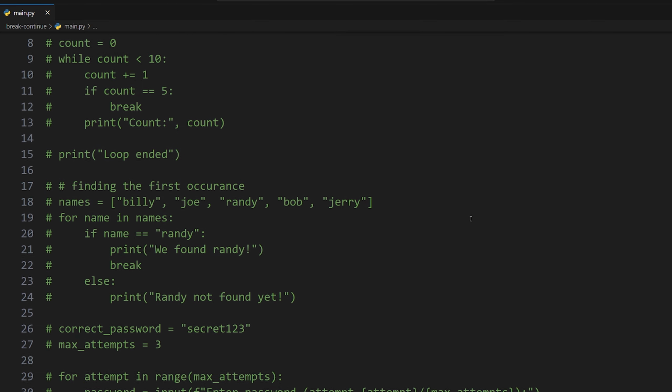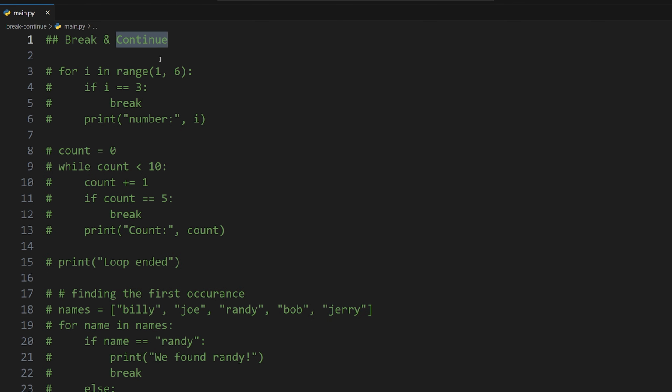And that's it. That's all I'm going to show you guys for using break and continue in Python loops. Break is a way to break out of a loop entirely, and then continue is a way to essentially break out of only the current iteration and skip to the next one.